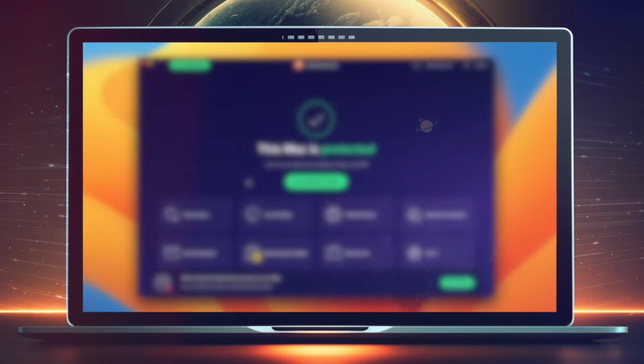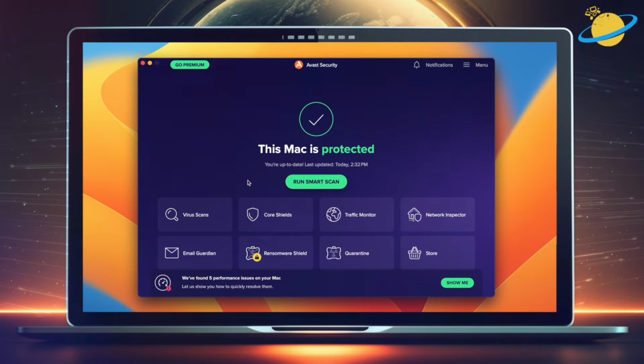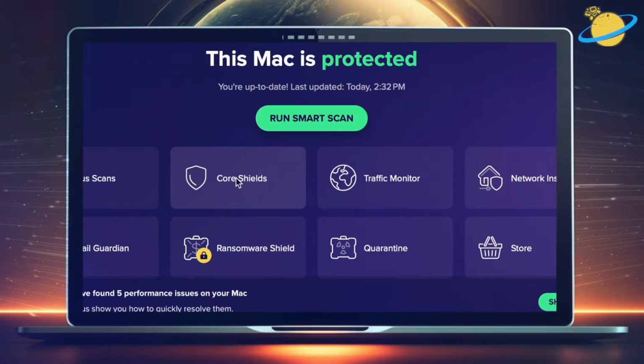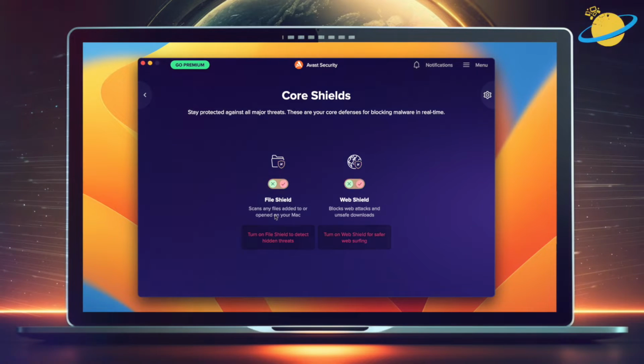If your network connection is working, but you still get the connection error, it's possible that your antivirus or firewall is blocking the application. Start by temporarily disabling your antivirus or firewall to check if that's the problem. The method will depend on the software you're using, but in Avast, you can go to Core Shields, and then disable the files in Web Shield.